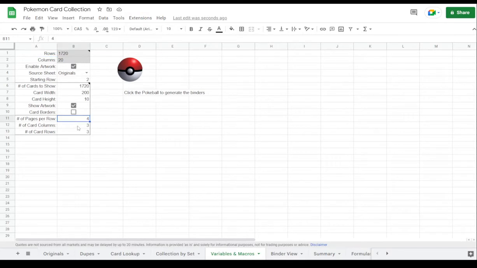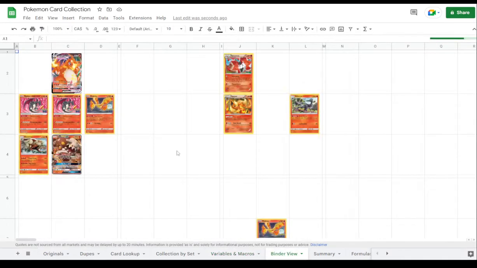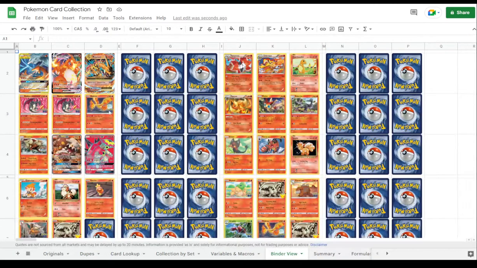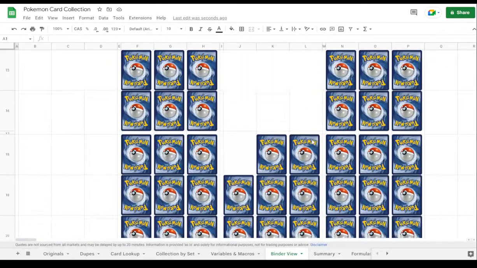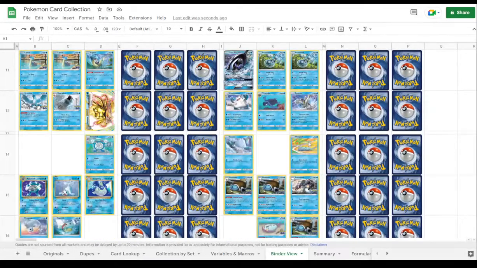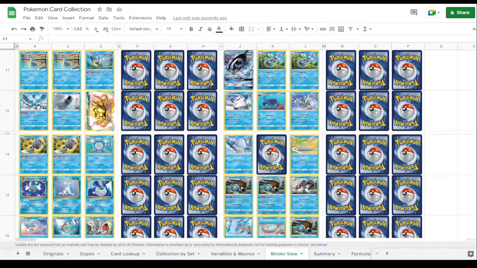For example, there's a little binder design tab that I'll be showing you next, and you can put how many pages per row, how many columns and rows. So then we'll click the binder view and see it's got my 3x3. You could actually make it a 4 by whatever by filling it in the variables and macro sheet. And just gives you an example of how your cards are currently laid out in case you want to try planning a new way to sort your cards.